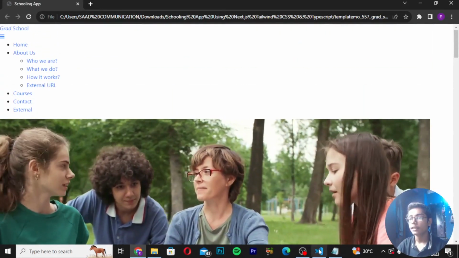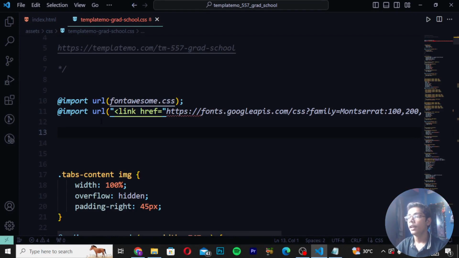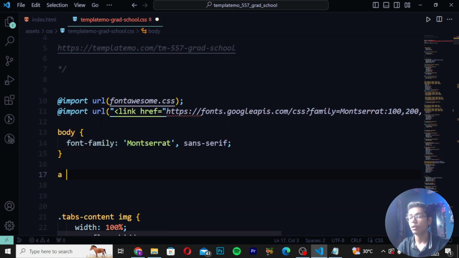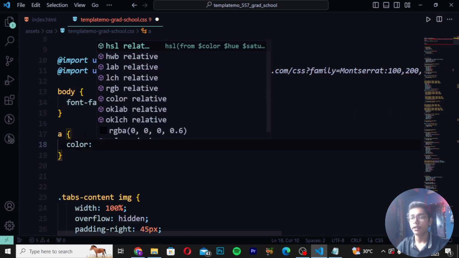So for styling, I will be moving on to my template main file here, and you now have to change the names here. First of all, you have to change the body, which means the font family here. I will be changing its font family to Mont. You can also use the font family Poppins if you want, because that is also a good font family.